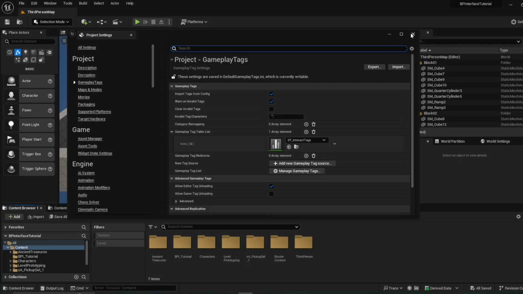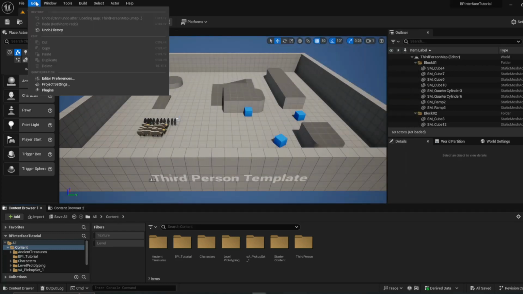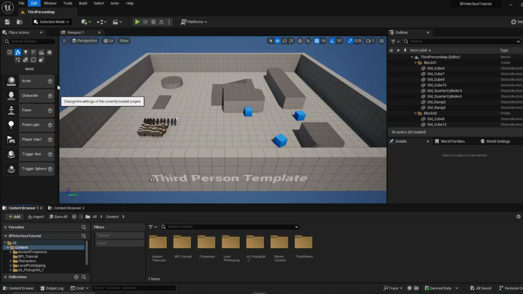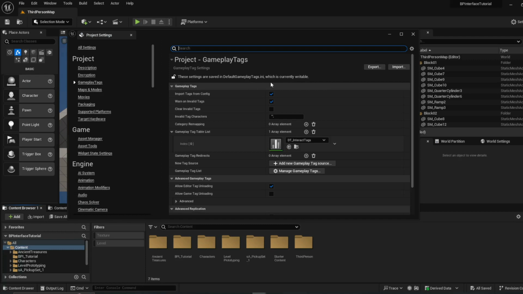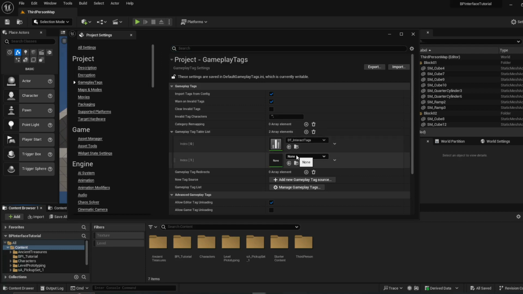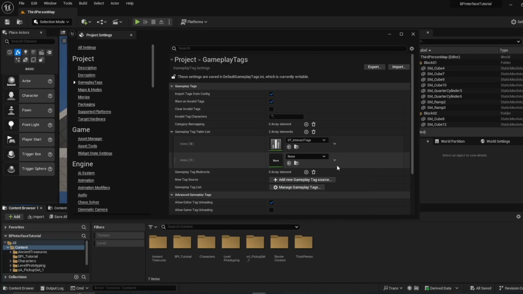So to start with here, you're going to want to open up your project settings. You'll hit the edit button, project settings, and then third one down should be gameplay tags. Right here, you're going to have the gameplay tag table list. You'll hit this plus button. It'll open up a new index. And for me, I already have this, so I'm going to show you how to make one real quick.